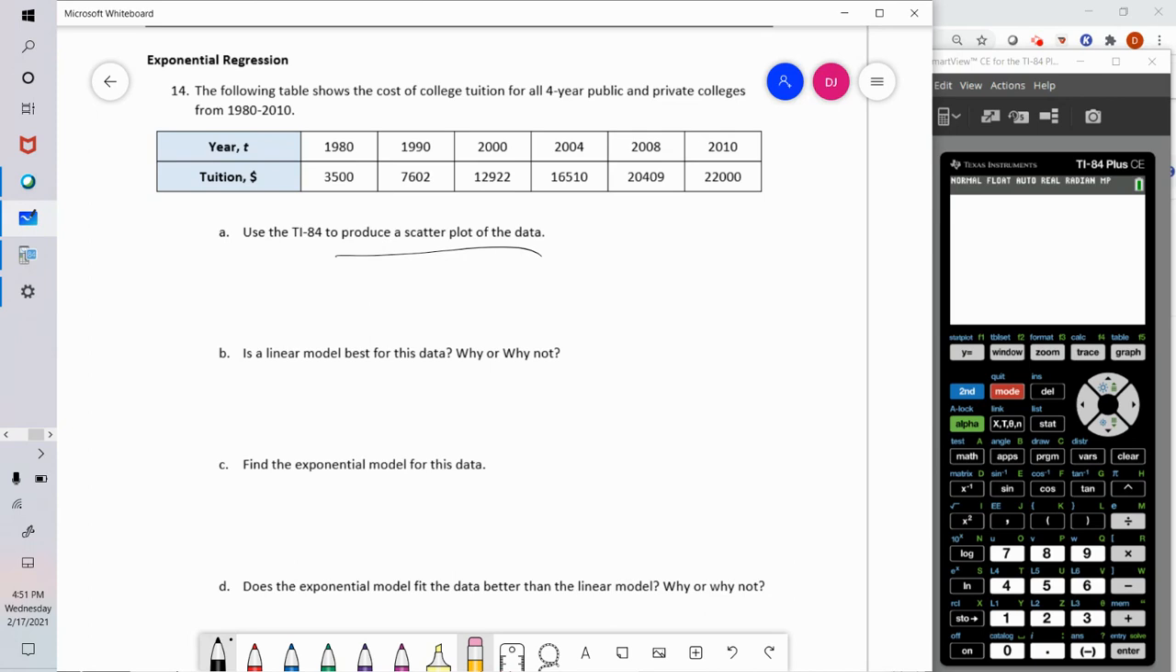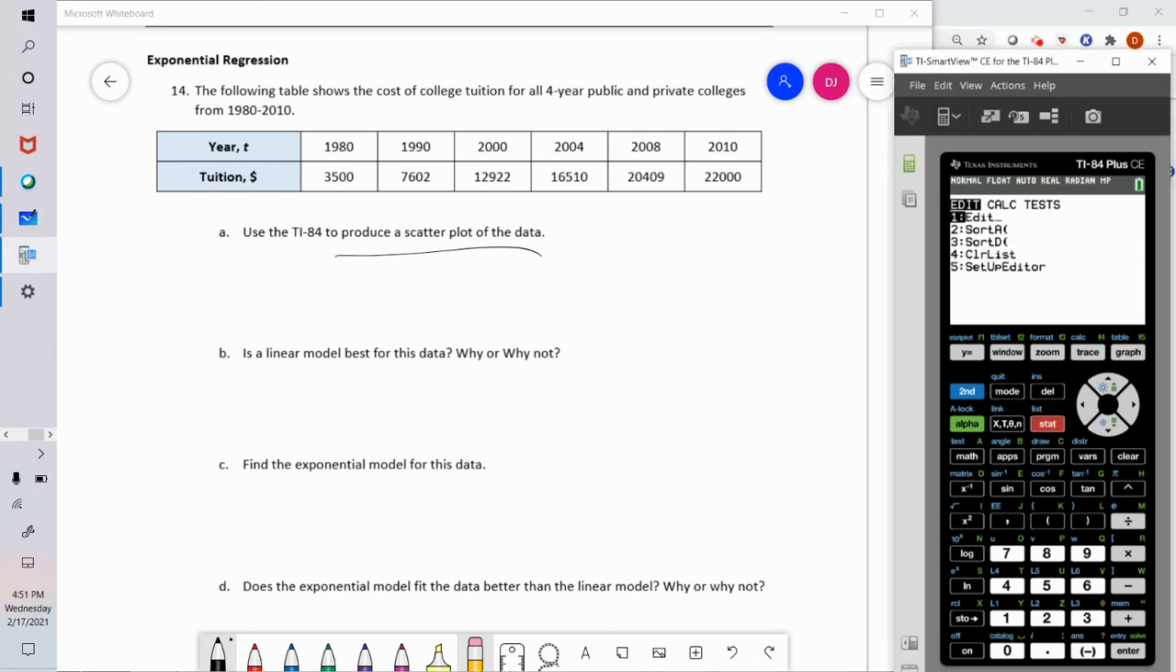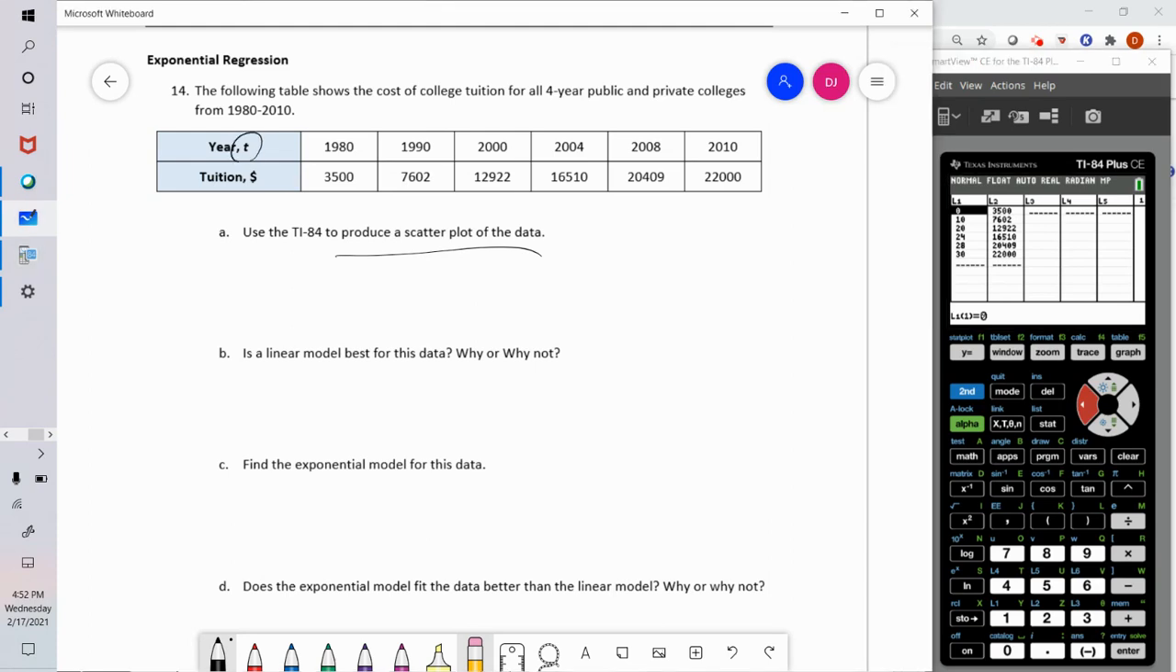So we're going to use the graphing calculator to produce a scatter plot. We're going to go to Stat, Edit, and in L1, we're going to put the X values. Notice I've already entered my data into the calculator. To enter the data, let me back up and say, I'm not interested in finding the cost of college since year zero. I'm more interested in finding the cost of college since 1980. So I'm going to let my T represent the number of years since 1980.